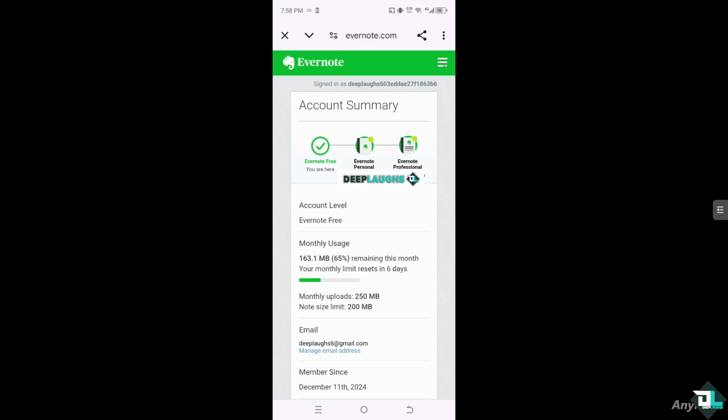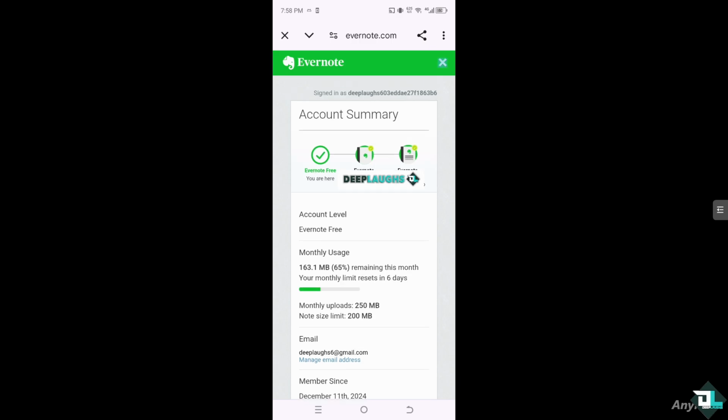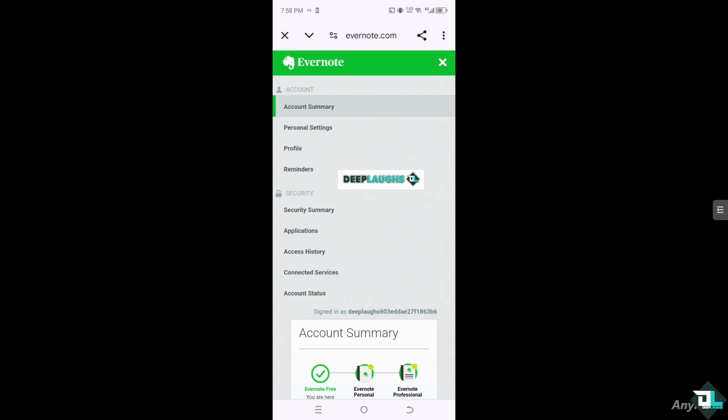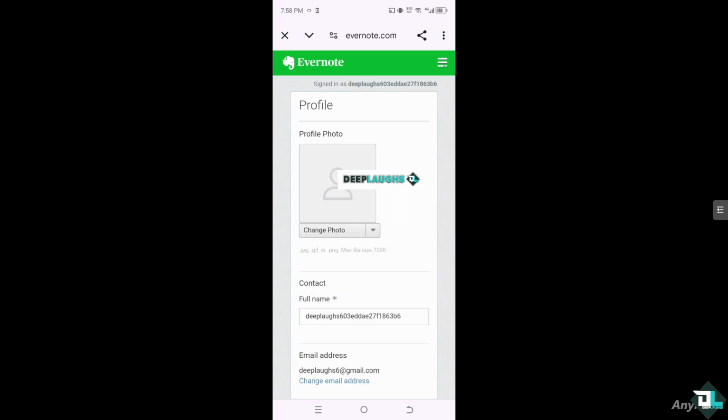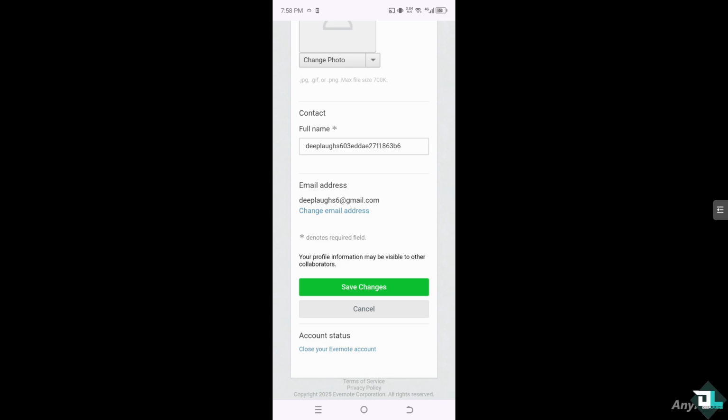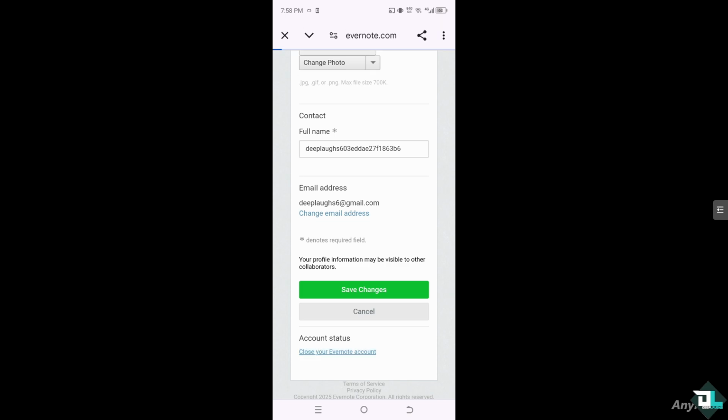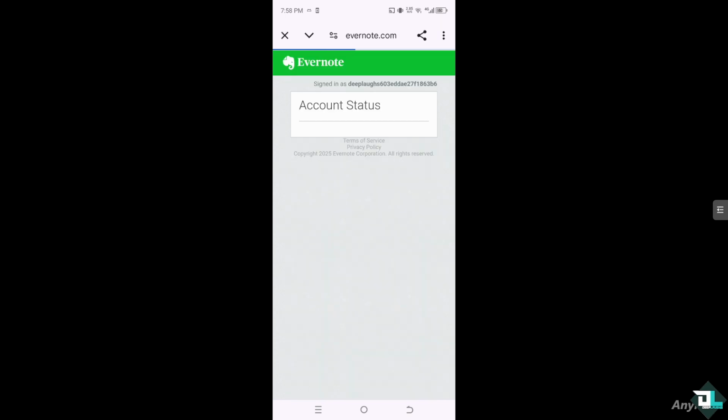Now, if you do, there is a hamburger menu on the top right corner. You see this. I want you to click on it, and then I want you to click the profile. All right. And then, as you can see, all I have to do now is hover down below where you can see the option that says close your Evernote account. All I have to do is click on that button and you would be forwarded to the account status.